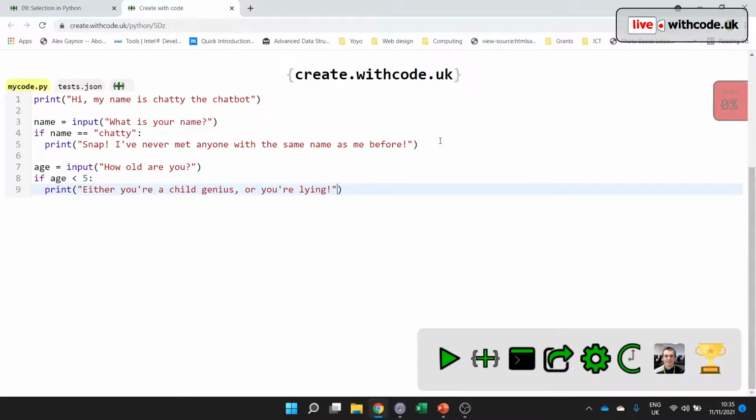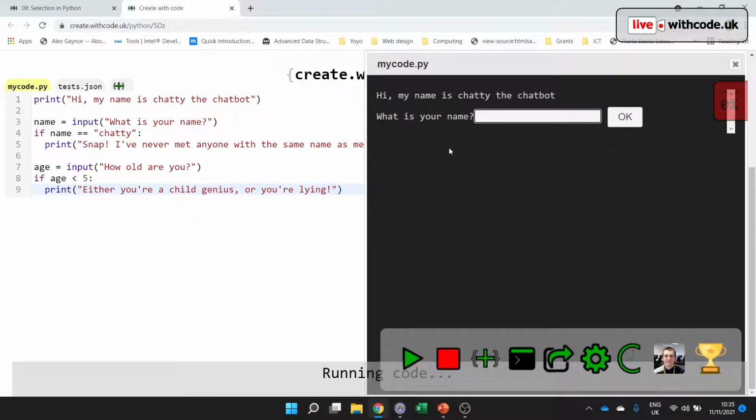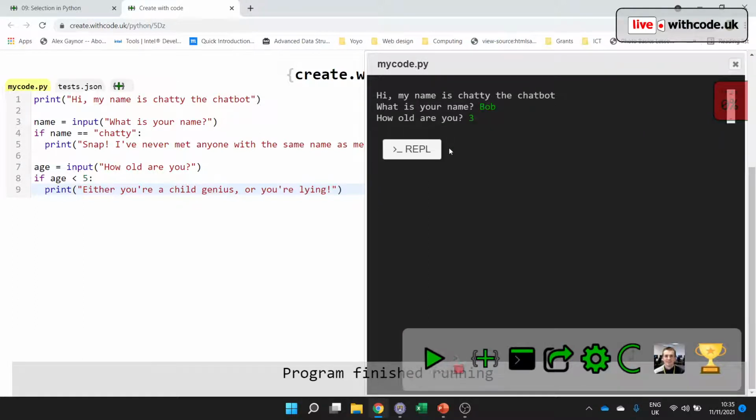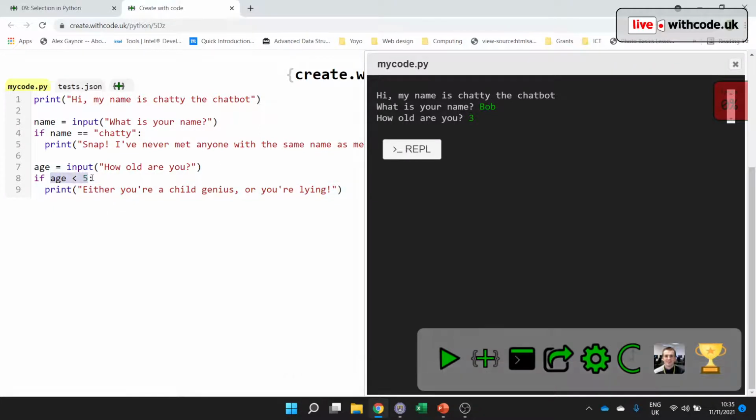Here we go. So let's see. If I put Bob is 3 years old, I wanted it to say either you're a child genius or you're lying, because that's the condition I've got, but it hasn't seemed to have worked. Because we need to bear in mind what we did last week, which was about data types. Input is a built-in function in Python. It lets the user answer a question, and it stores the answer somewhere. It returns a value, but that value is text, as in a string.